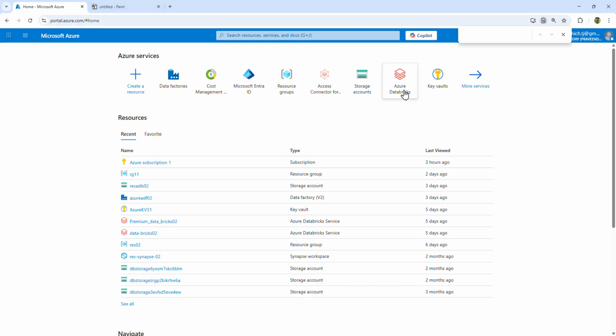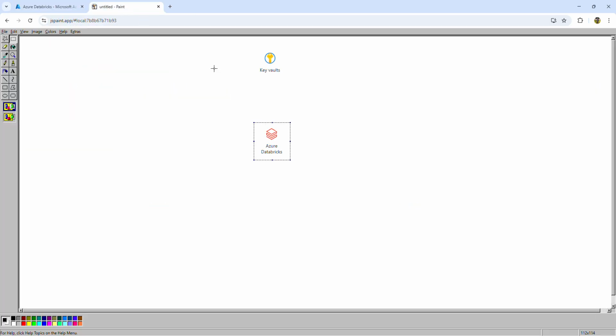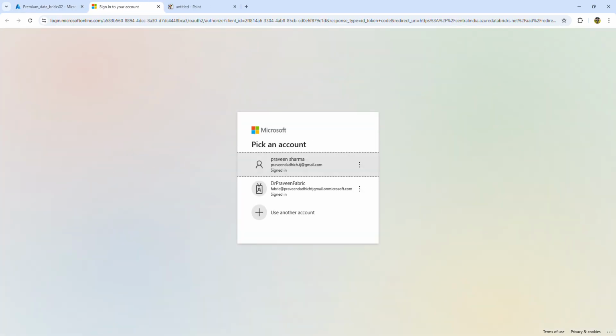So today we are going to talk about how to connect Azure Key Vault with Databricks and how to import values or secrets from Azure Key Vault to Databricks with the help of a scope. So let's create a scope.